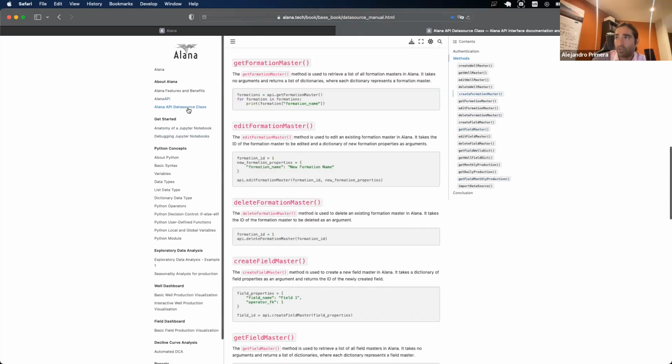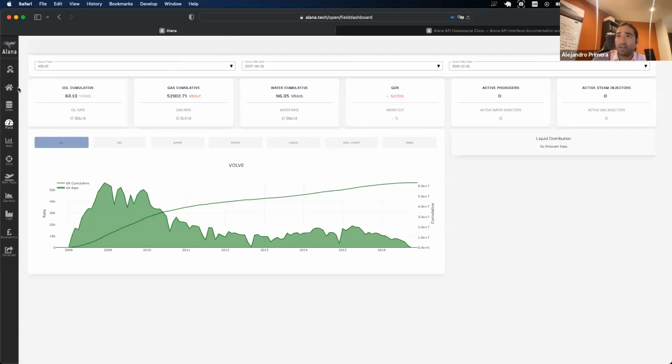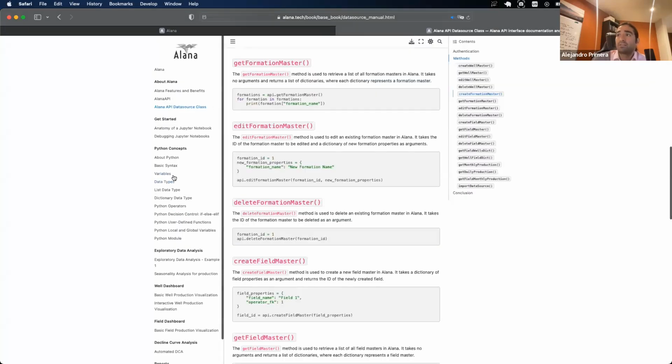So just to be clear, there are different areas of Alana that you may want to access. The data source is pretty much production data, well deviation service, well logs, and so on. And then you have decline curve analysis, well types, field development planning, economics, and forecasting. So all that, ideally, you should be able to access through the APIs.